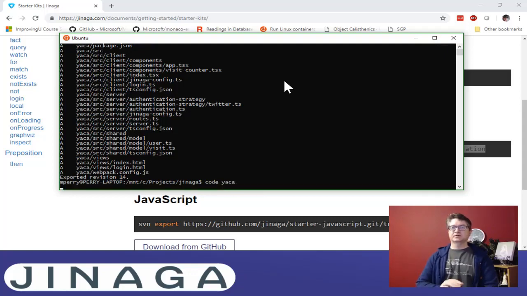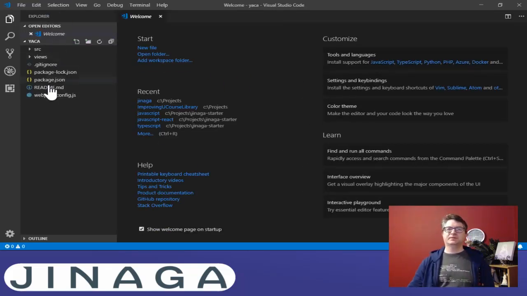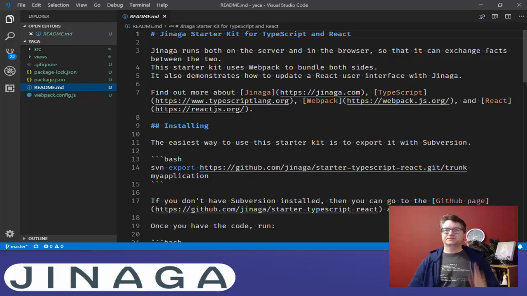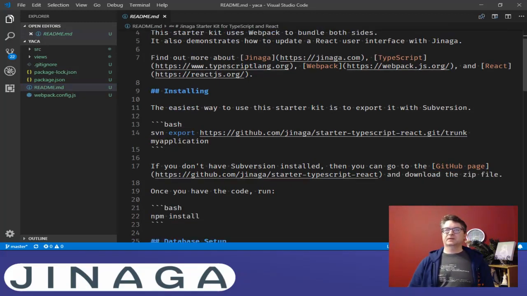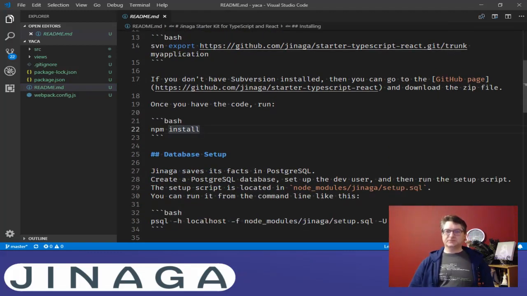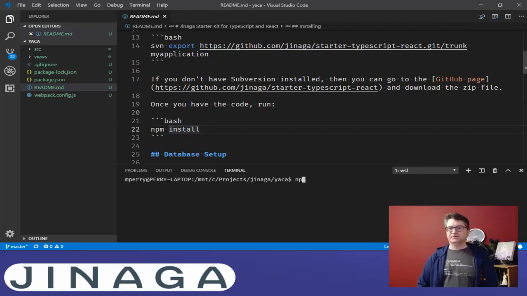Here's Visual Studio Code. We've now opened up Yaka. And we can see that we've got a package JSON. There's a nice little README that tells you exactly how to do that. So we've brought down the code. And so we've gone that far. Now we need to do an npm install. So npm install, let that start going.